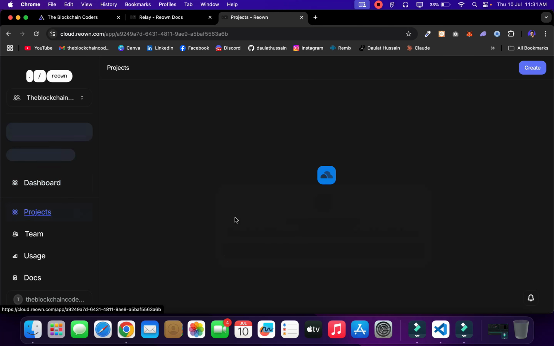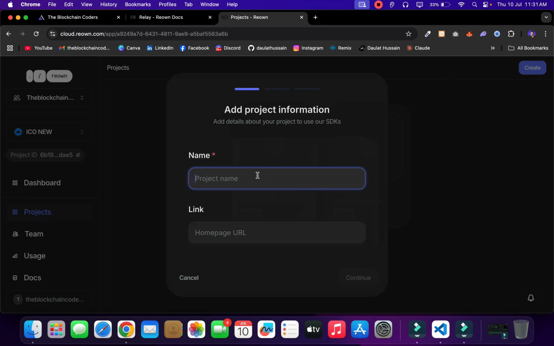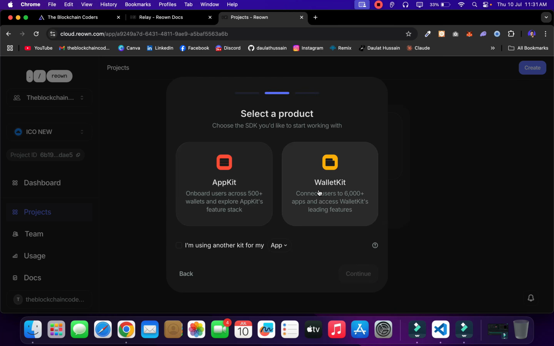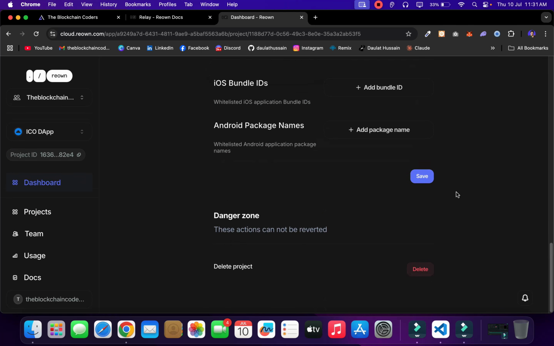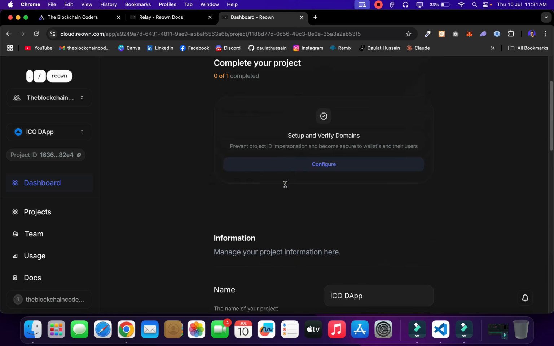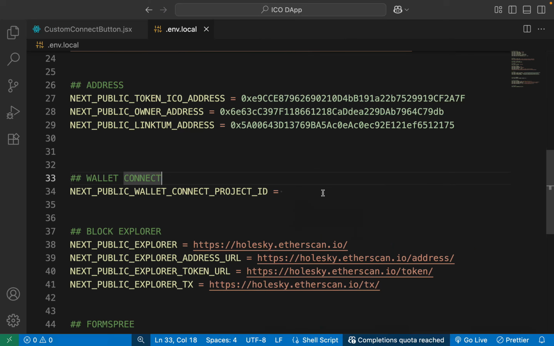By default it will open the default project. I'll click on this project, and here you will find all the projects which you have created. To create a new one, click here and you can give the name of the project. I'll say ICO DApp. You can give whatever name you want, and you can paste your URL once you make your website live. As of now, just leave it blank. Click on continue. We are not using any of these frameworks. I'll click here and click on create, and it's going to create the project for me. Here I will find all the details about the domain configuration and the addition of the bundle. That's all you will have. I'll simply copy my project ID, and that's what I have to paste here. You will find that I got my project ID, looks absolutely fine.